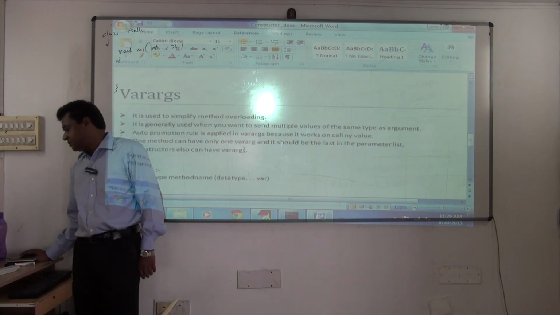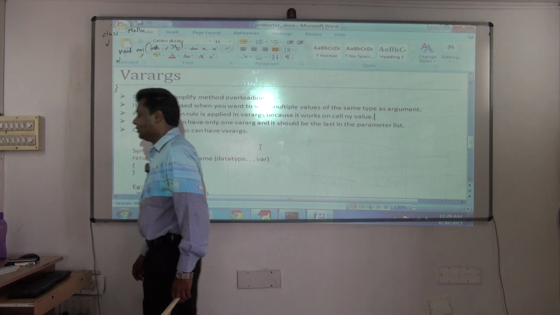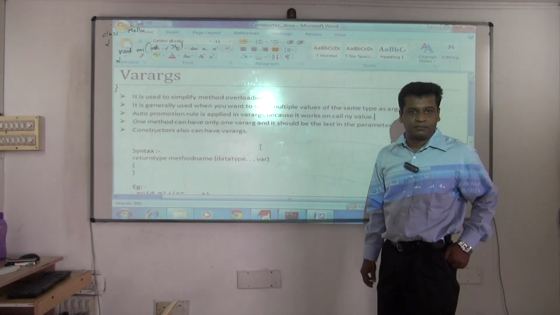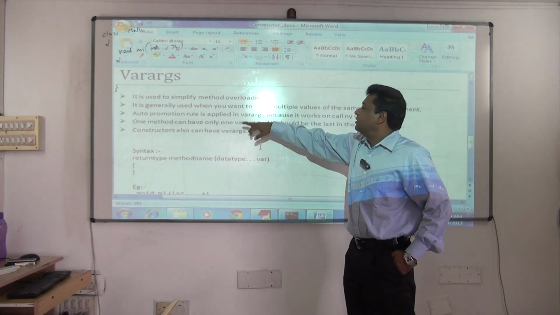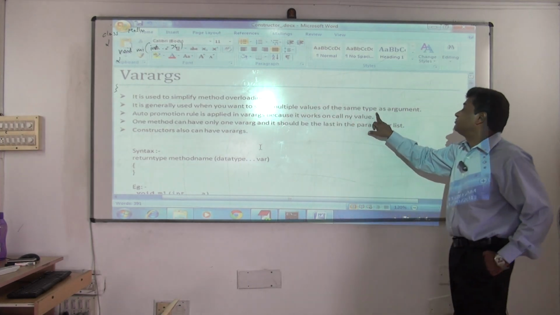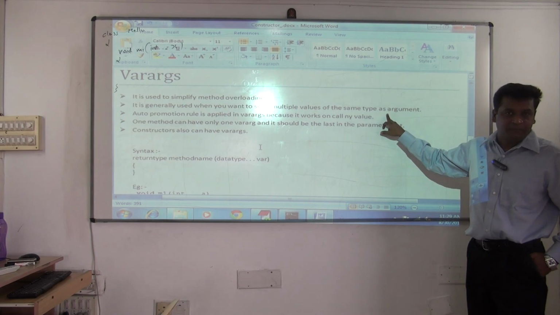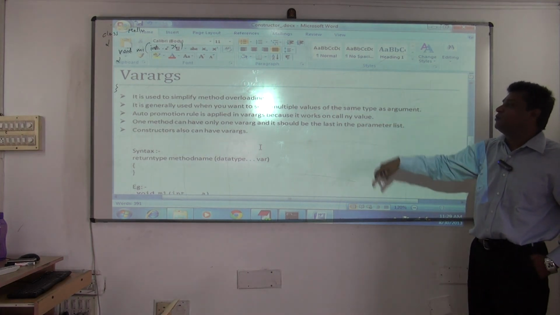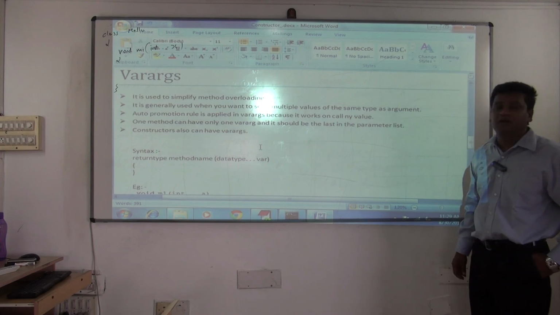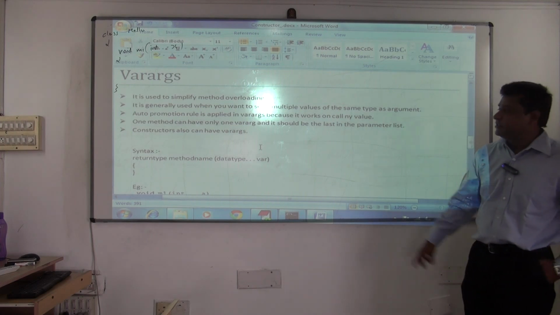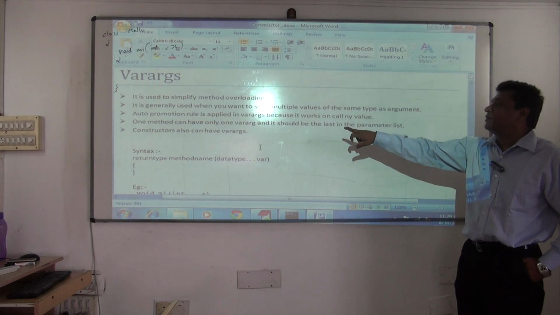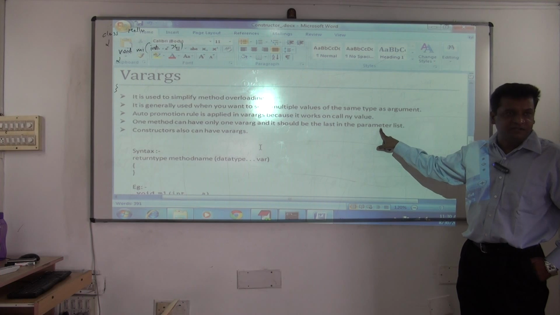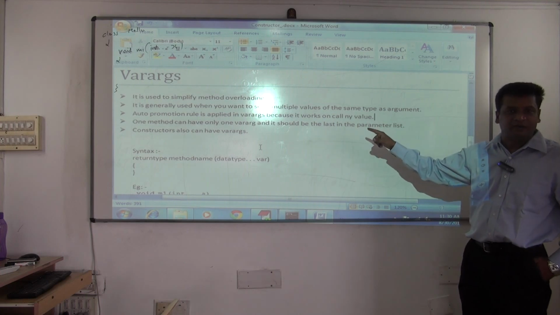Okay, see this, Varargs. What is it used for? Simplifying method overloading. That's the reason they have provided it. It is generally used when you want to send multiple values of the same type as arguments. Auto promotion rule is applied in Varargs because it works on call by value. We'll see all these topics. One method can have only one Vararg and it should be the last in the parameter list. A constructor also can have Varargs.